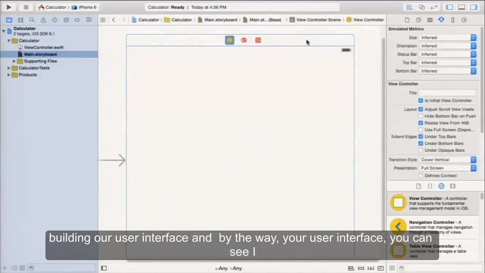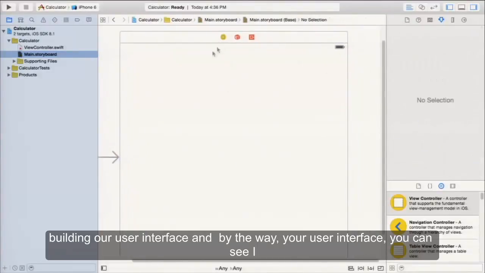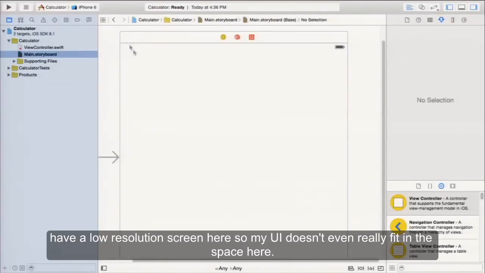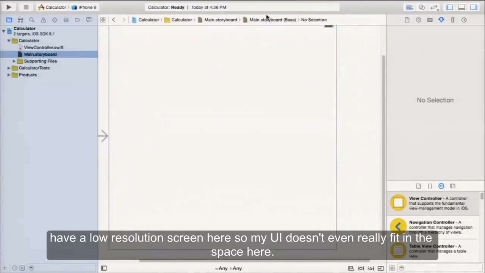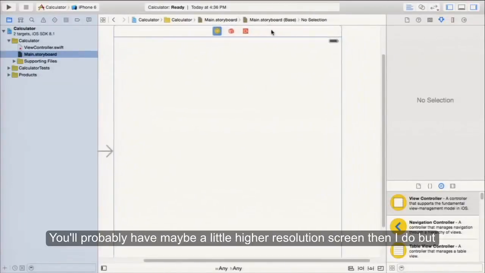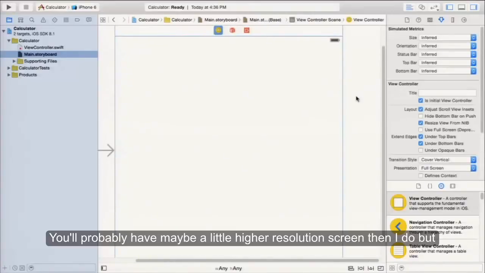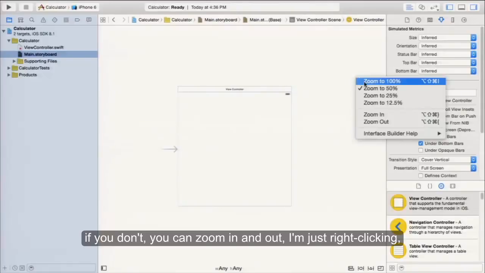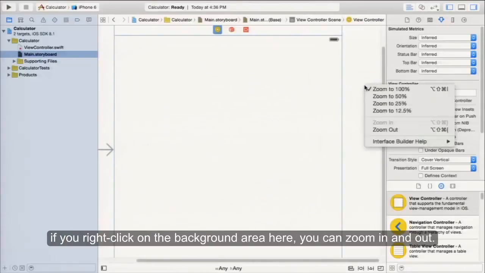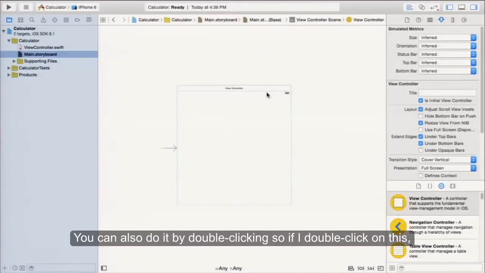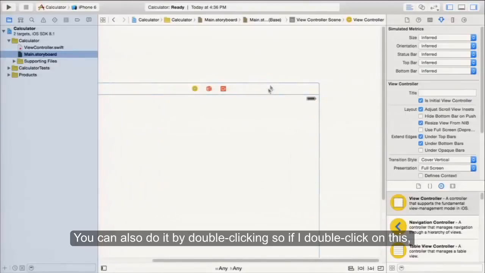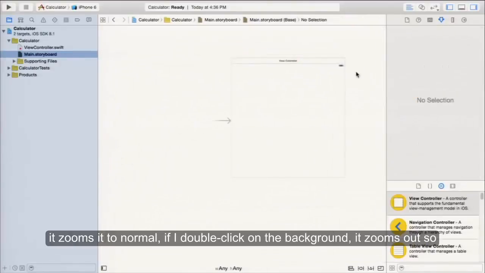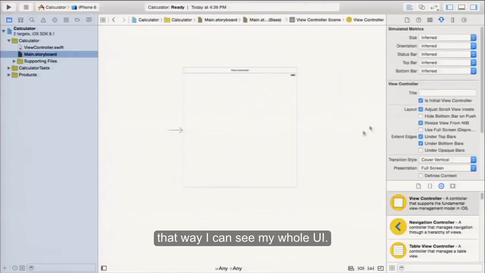We'll get back to this code in a moment, but we're going to start by building our user interface. By the way, you can see I have a low resolution screen here, so my UI doesn't even really fit in the space. You'll probably have a higher resolution screen than I do. But if you don't, you can zoom in and out. If you right-click on the background area here, you can zoom in and out. You can also do it by double-clicking. If I double-click on this, it zooms to normal. If I double-click on the background, it zooms out. That way I can see my whole UI.